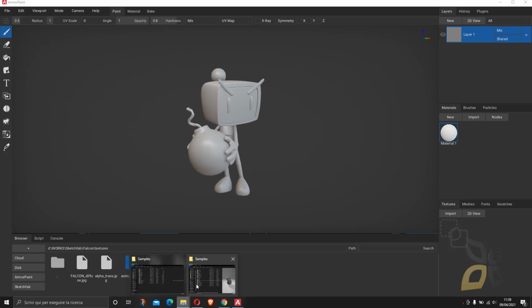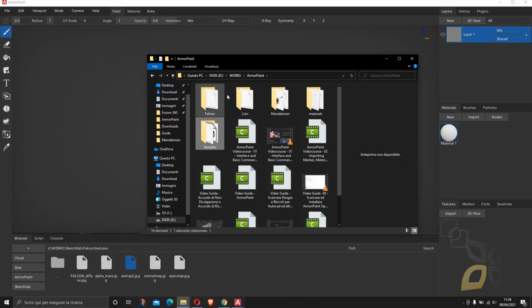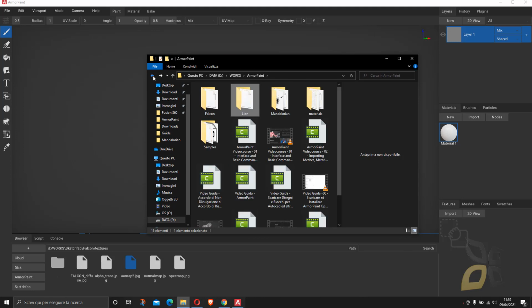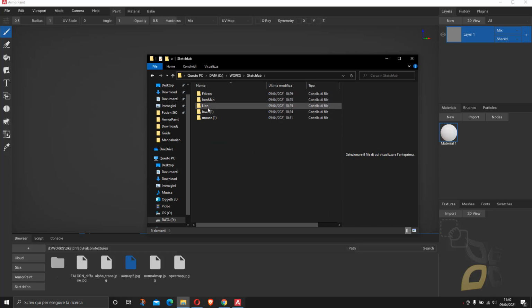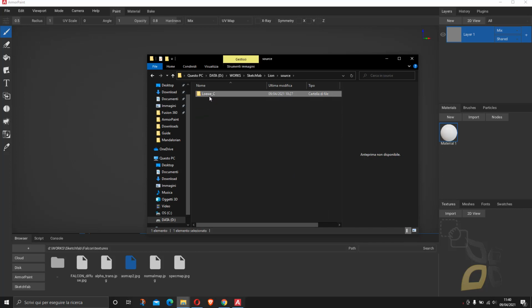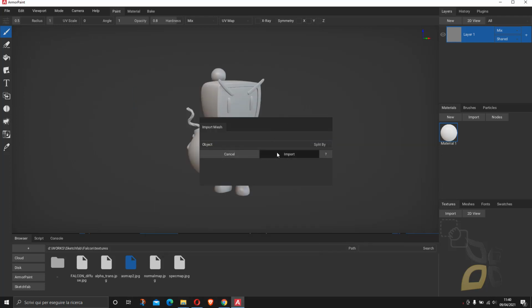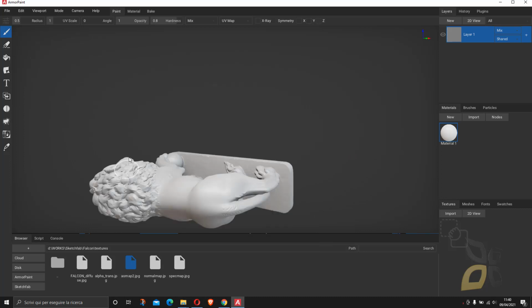But let me show you, for example, with the lion, what happens if I import the lion. Sorry, I have actually created another folder here called Sketchfab, and this is my lion in OBJ, I think. Yes, so if I click this and import this one, look what happens. So it's coming in not in the correct orientation.